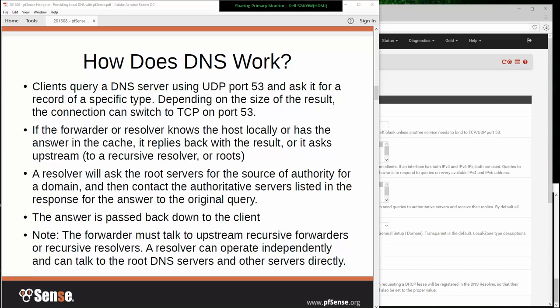And it'll ask the root servers, hey, who's the source of authority for this domain? And then it'll get an answer back for that, and then it will contact those authoritative servers listed in the response. So all in all, it's trying to find who has the answer to that question, and then whoever has the authoritative answer, it will eventually pass that back on through the recursive resolvers and forwarders back down to the client.